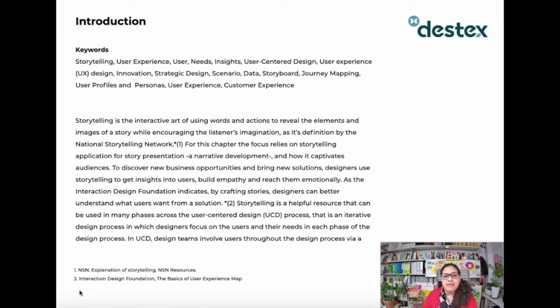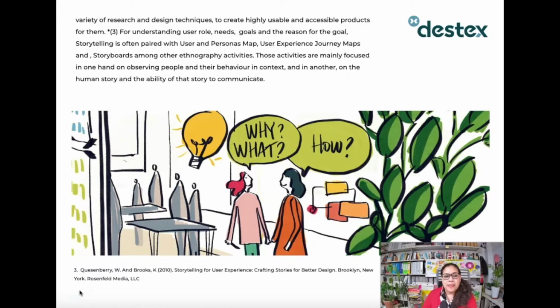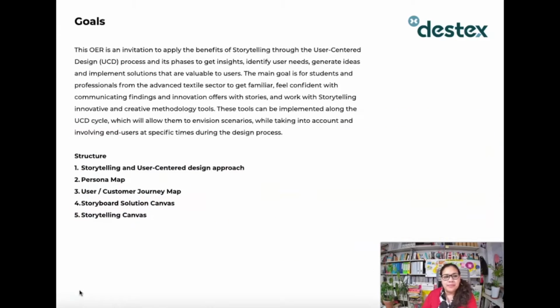how it captivates audiences. To discover new business opportunities and bring new solutions, designers use storytelling to get insights into users, build empathy, and reach them emotionally. By crafting stories, designers can better understand what users want from a solution. Storytelling is a helpful resource that can be used in many phases across the user-centered design process.